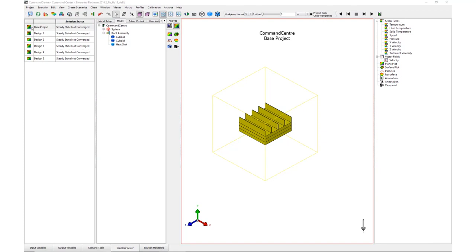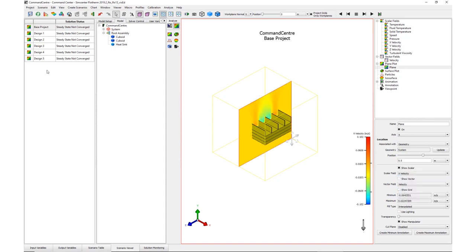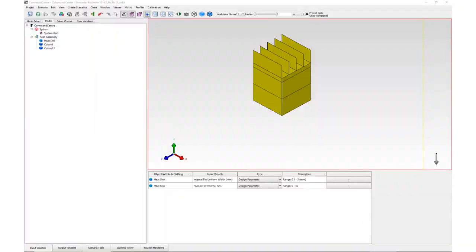For scenarios that have full results stored, all plots can be created and modified within the Scenario Viewer tab from inside Command Center. Storing full results is now the default setting for new scenarios.